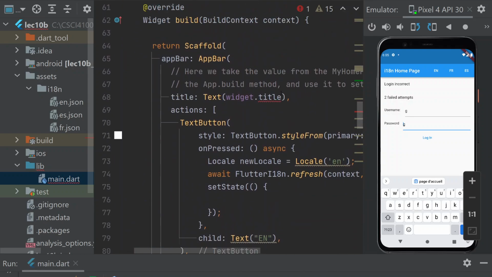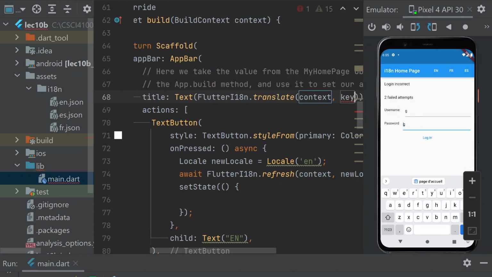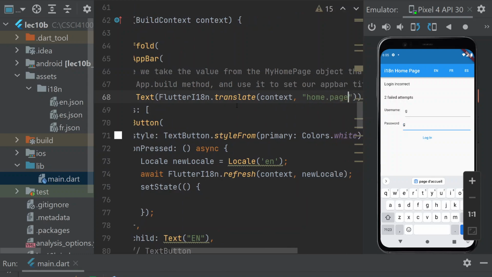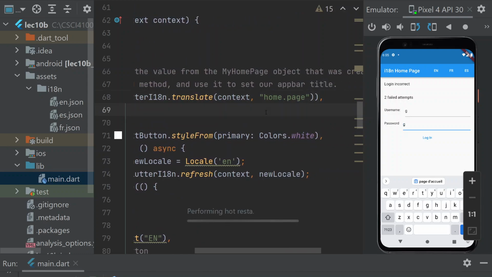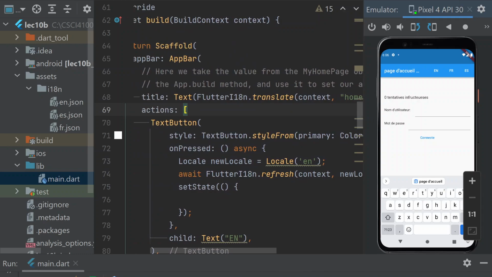And we'll make the title Flutter i18.translate context. And the key here is going to be home.page. Go. Oh no, it freezes like that. That's not ideal. We want to be able to fit all of the text in. Let's try to fix that.